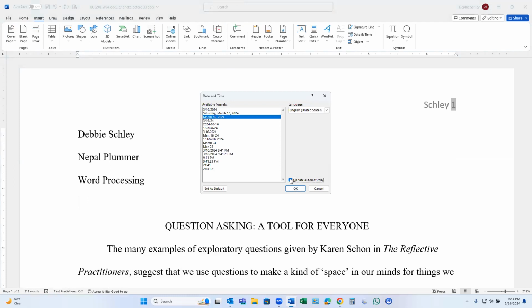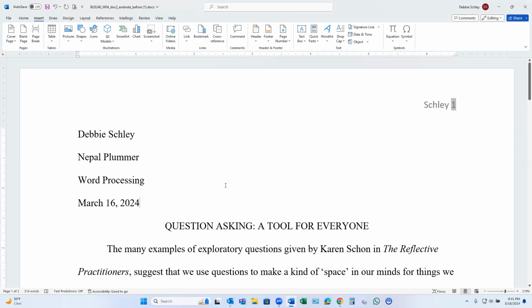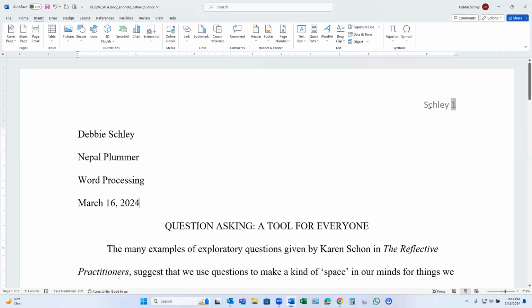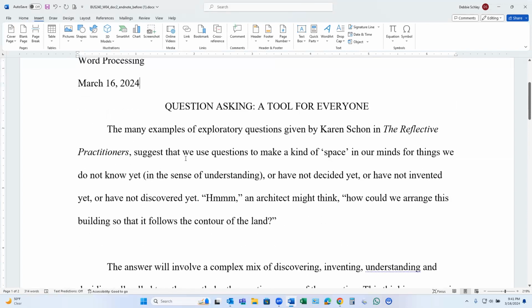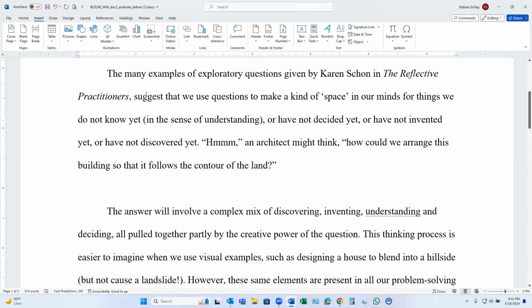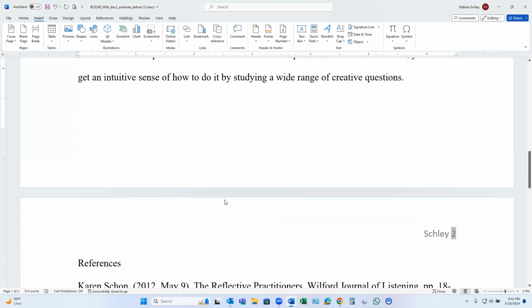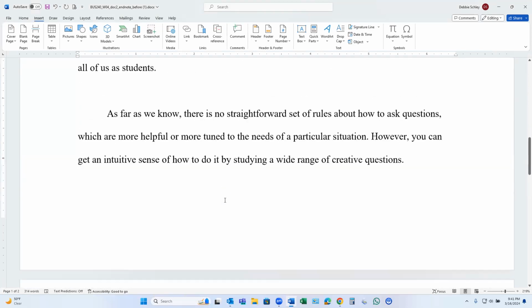And if you want, you can click this for it to update automatically. That means every time the document is open, this date will change to the most current date. Or if you unclick it, it will stay at the date where you created the document. Okay, I think I've got my header. I did my spacing. I did my alignment. I did my indent.